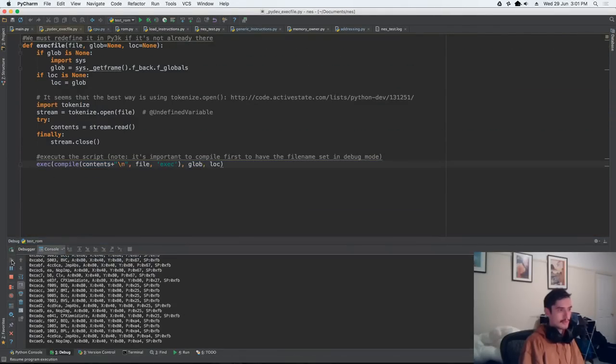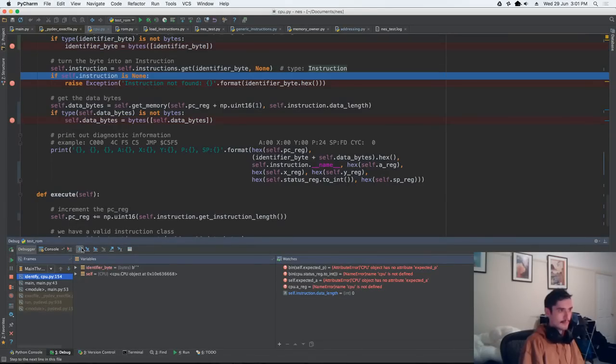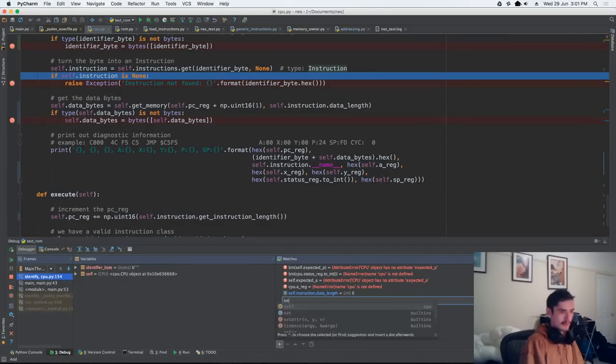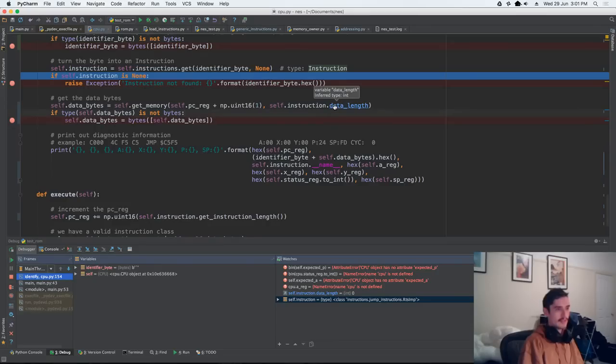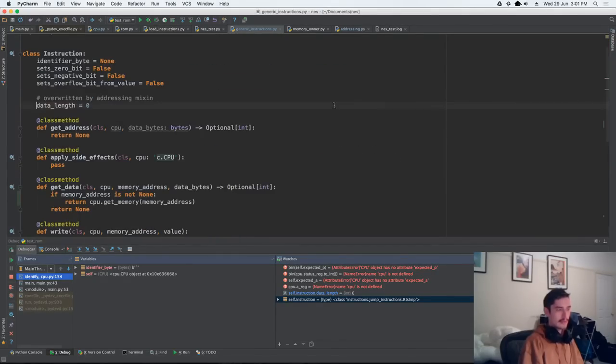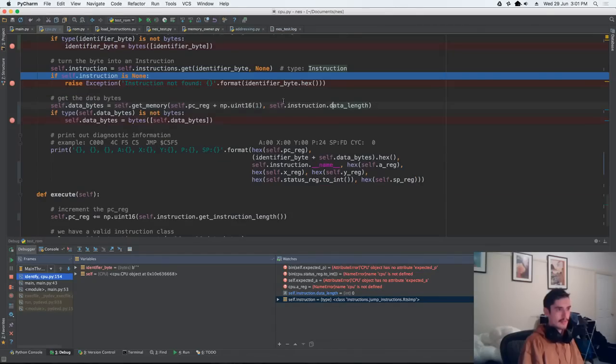What the fuck? Alright, what is self.instruction? RTS implicit, and if it's not bytes and this is passed in a 0, right, so CPU.get_memory(instruction.data_length).